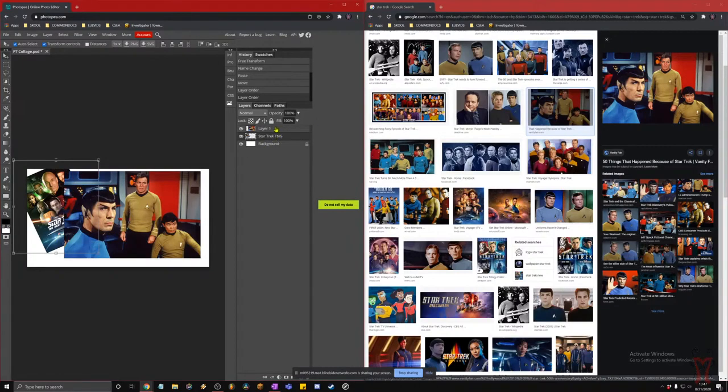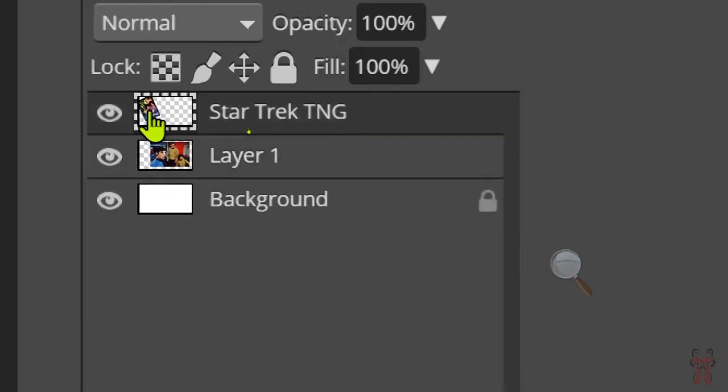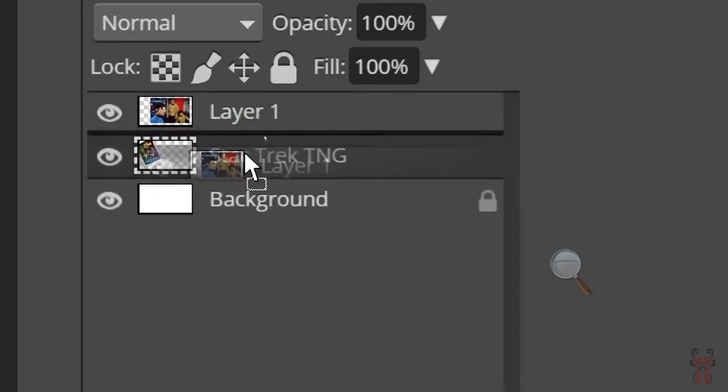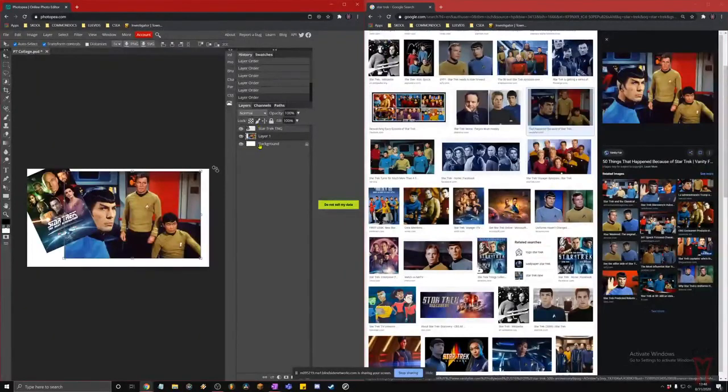I want the Next Generation to be on top, so I'm going to drag this one and put it below the Next Generation poster, as seen over here. Let me zoom in on that. You can see that I have this layer right here, which is my Next Generation poster, and you can just click and drag these to move them in the order that you want. That way you can put whichever layers you want on top. Alright, I'm also going to rename this layer. I'll call this one Spock, Sulu, Kirk. There we go.